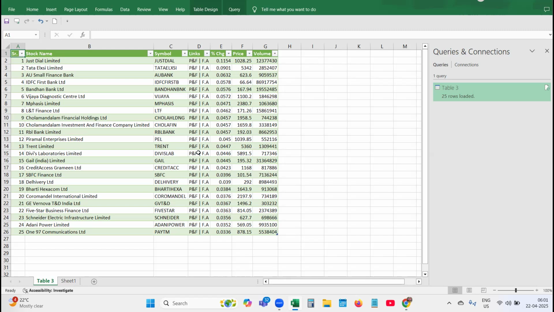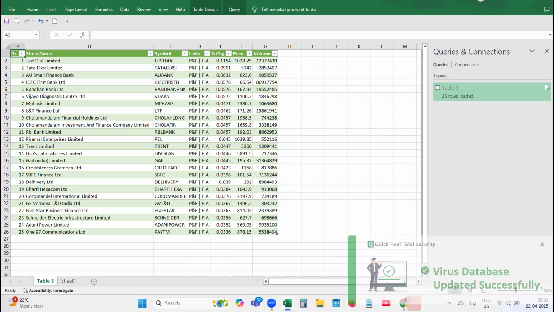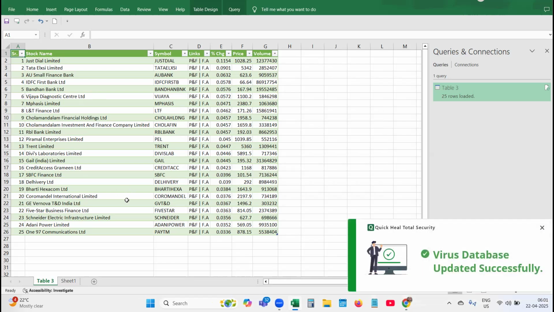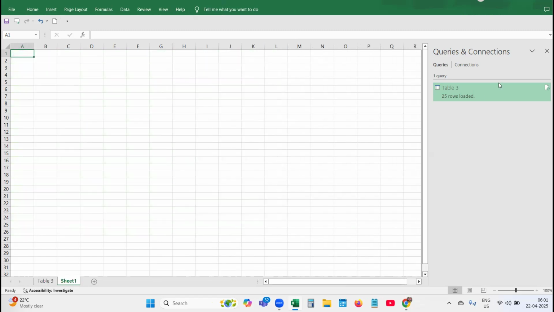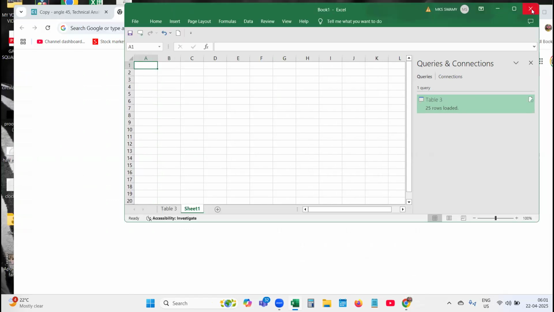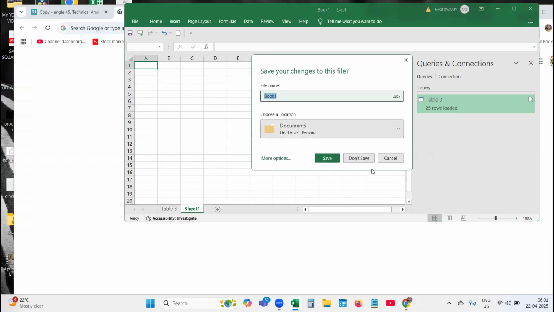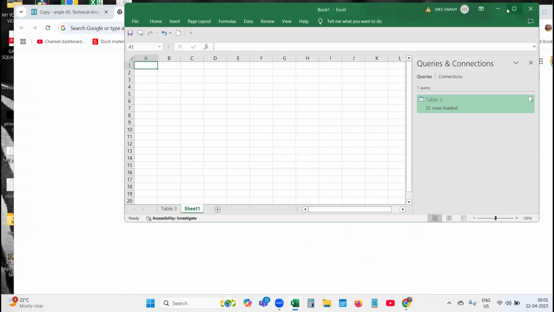If it is doing something, you can open this one. Here you can make out how many stocks have come. You can make another screener like this and connect it. Let me put it in the next sheet. Let us see. One minute, hold on.